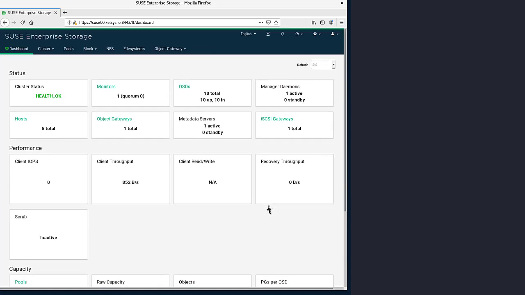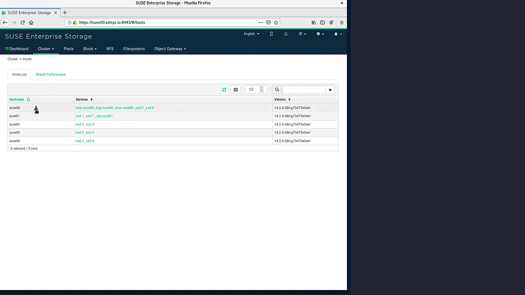So that gives us an overview of the cluster itself. If we look at cluster here, I can go into a little bit more detail, select hosts here. You can see the different nodes and you can see the services or the roles that they've been deployed. So we can see that OSD 0, OSD 1, all the OSDs and so on are here.